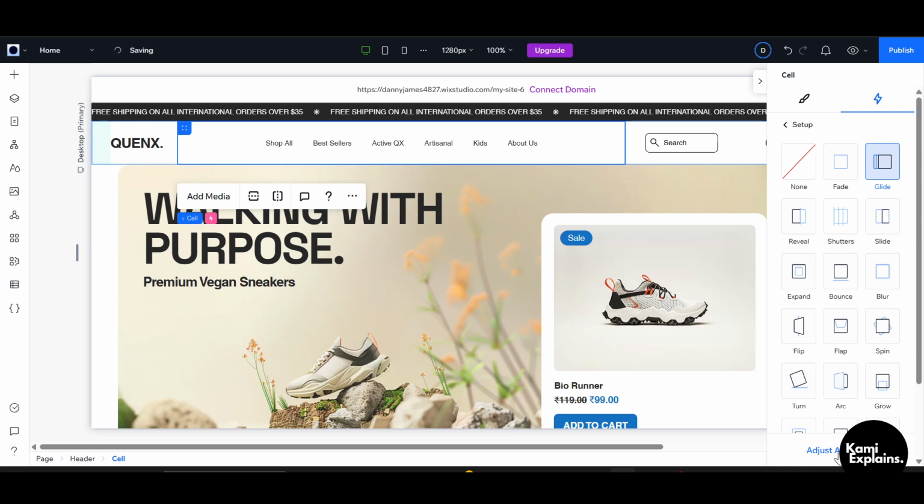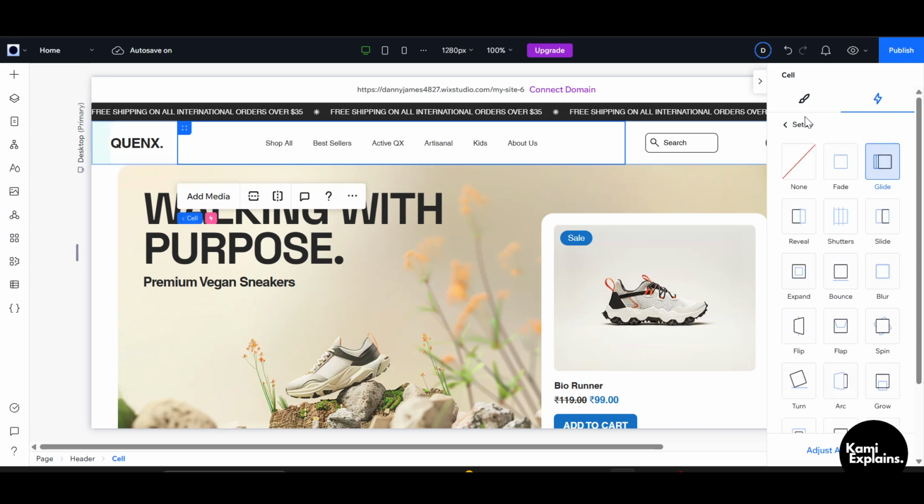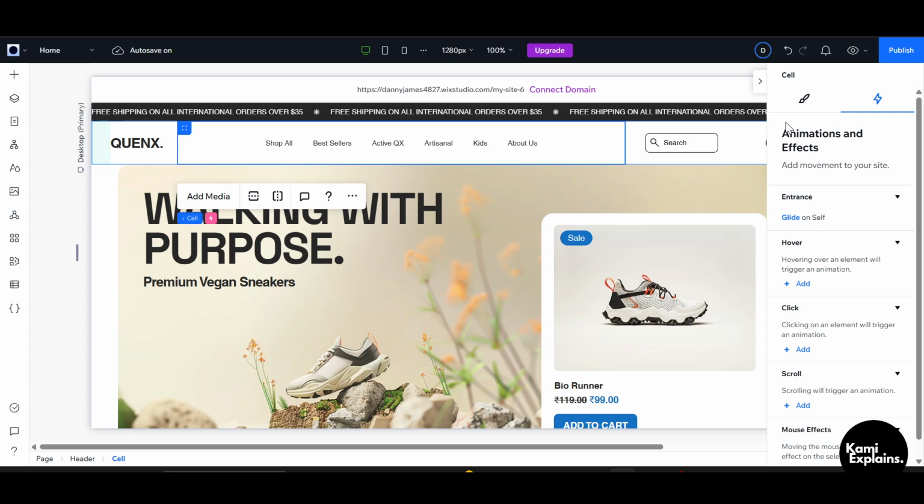Then I'll just click on adjust animation. So I can adjust the animations from here as per my wish. If you're satisfied, then just click back and it will just add the animation here.